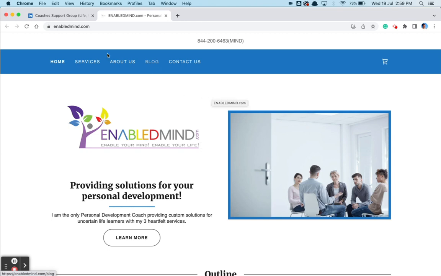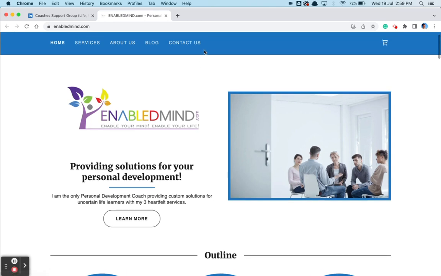I like that the menu is at the top, and it's a bar, and the labels are clear: home, service, about us, blog, contact. That's pretty good. The labels are good. Oftentimes, coaches will make labels that don't make sense, like learning center, something like that is a little bit out there. But yours are pretty clear and obviously labeled.